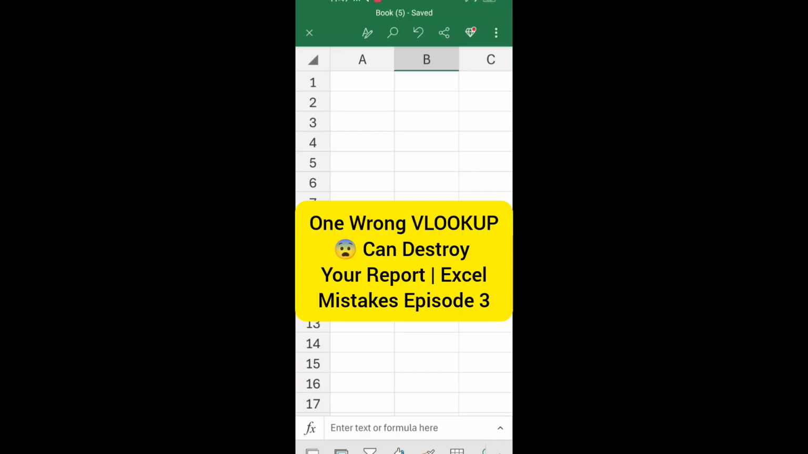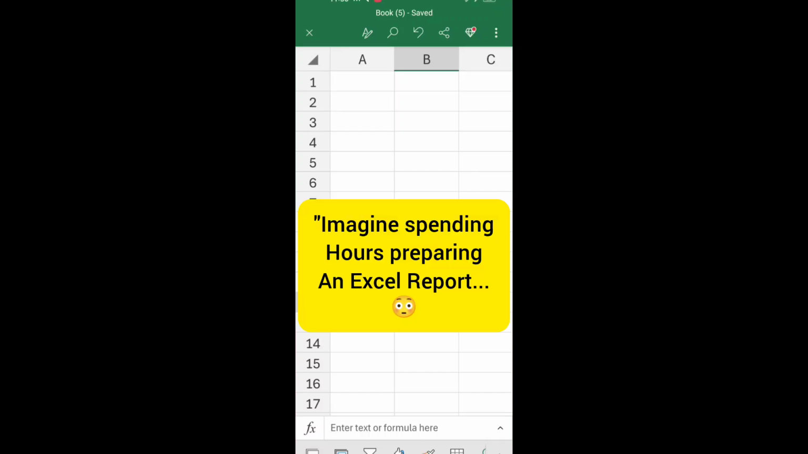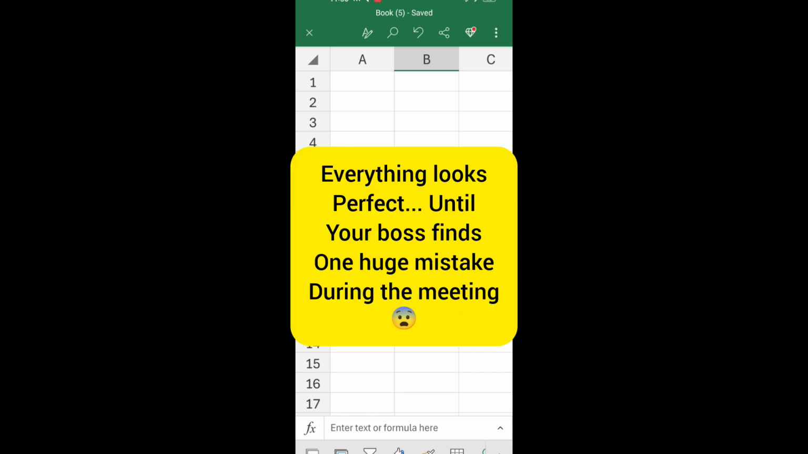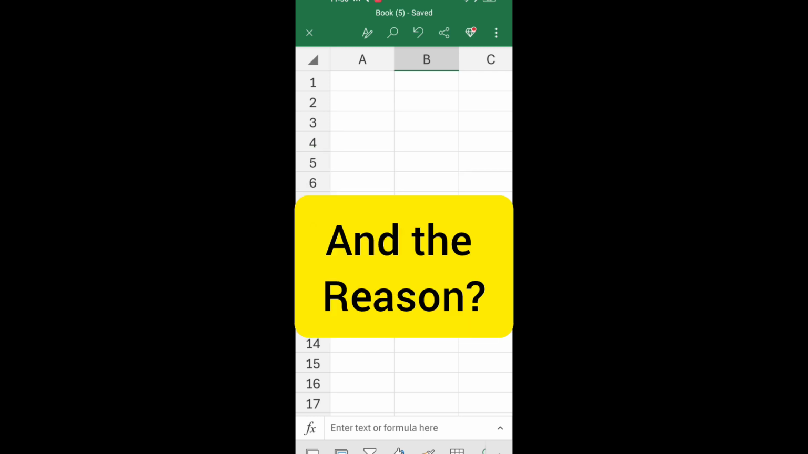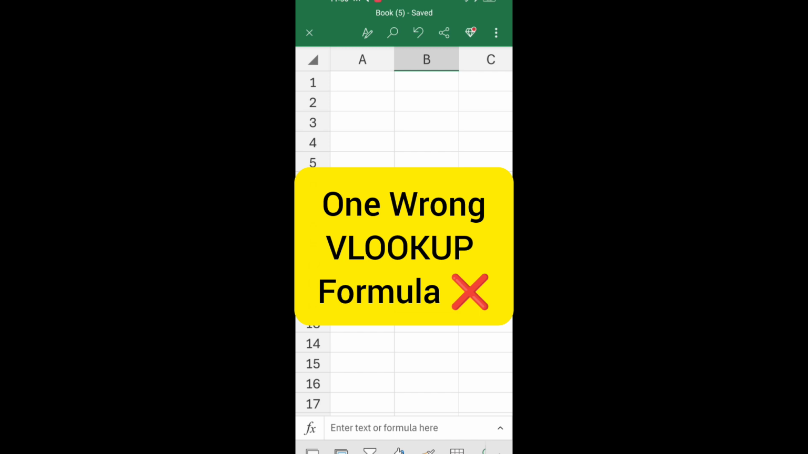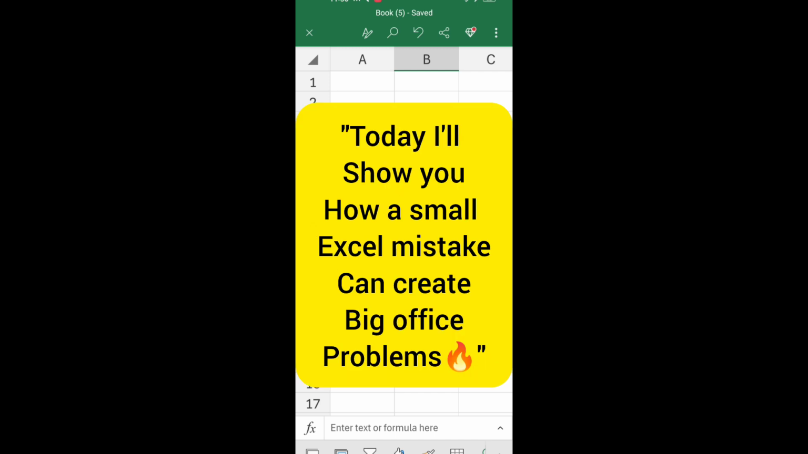One wrong VLOOKUP can destroy your report. Excel mistakes, episode number 3. Imagine spending hours preparing an Excel report. Everything looks perfect until your boss finds out one huge mistake during the meeting. And the reason? One wrong VLOOKUP formula. Today, I'll show you how a small Excel mistake can create big office problems.